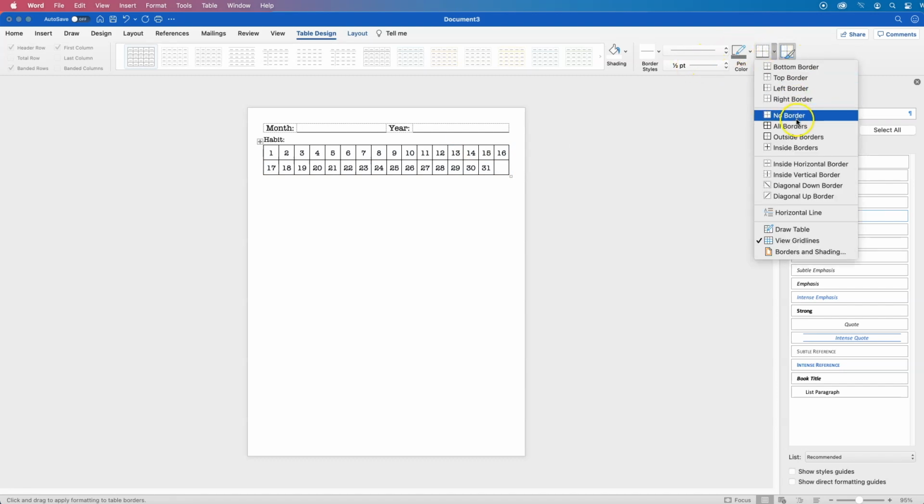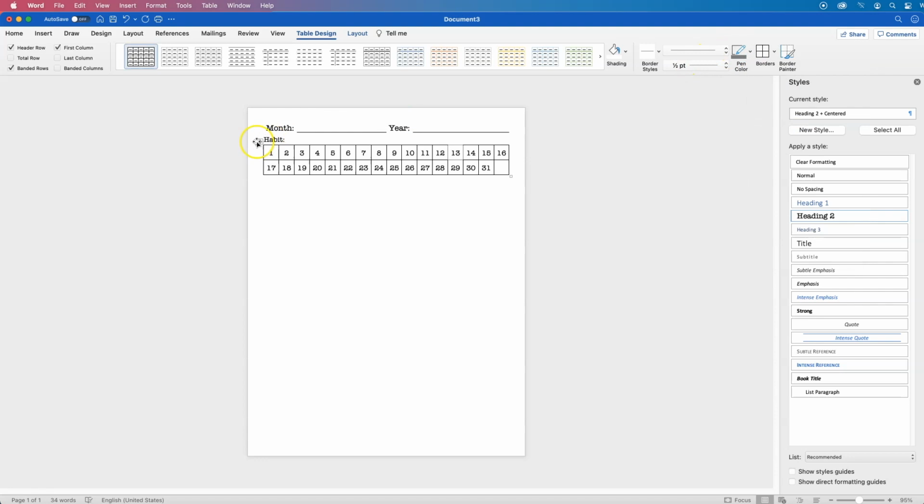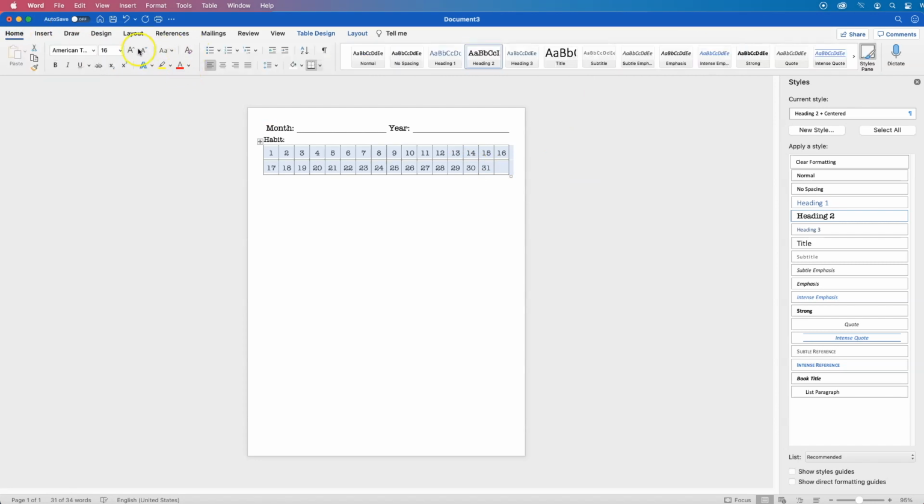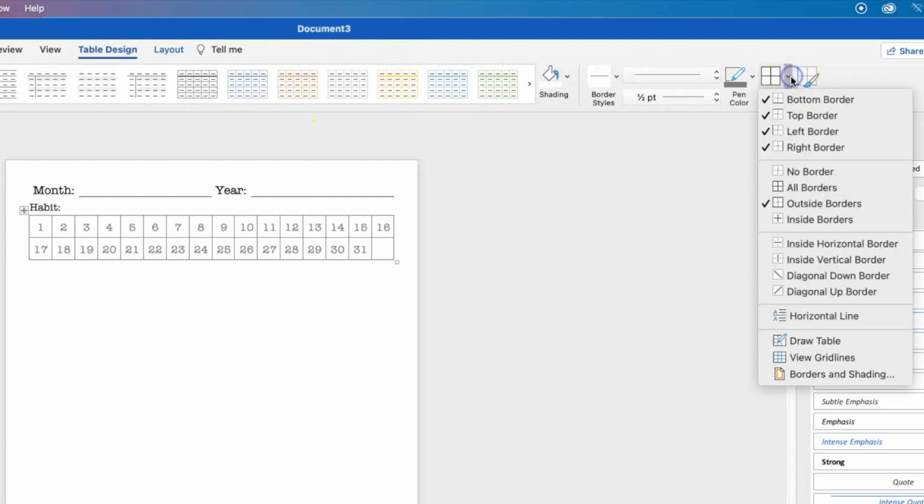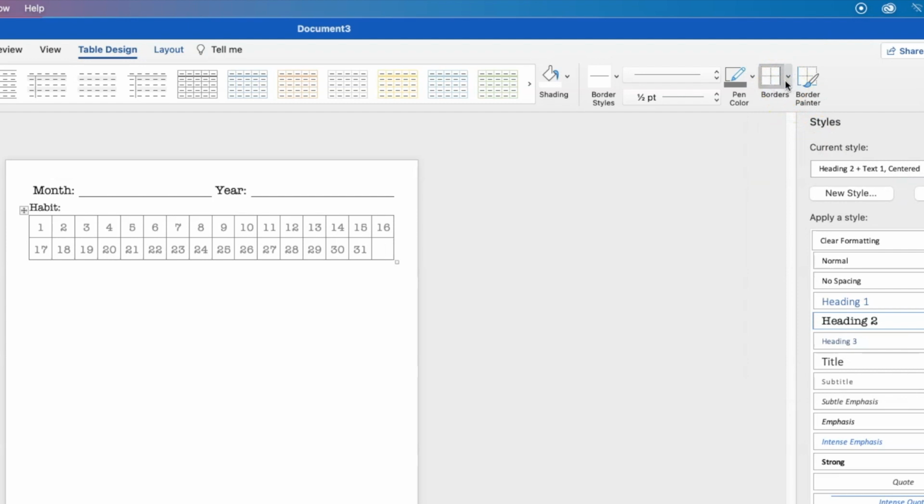So with 1/2 inch gray set, I'm going to select all borders again. Make sure my table is selected. And then I'm going to change the numbers as well to a slightly lighter gray. This will allow people to color over them or write over them if they need to. So now that I have the basic layout of my table, I actually want to remove this last border here. Under table design, we're going to uncheck the right border and uncheck the bottom border.